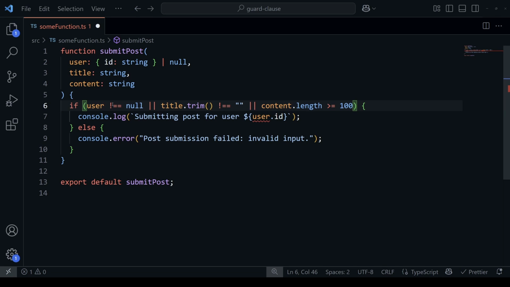So we have 3 conditions. The first one being if user is not equal to null. So instead of doing that, we want to check if it is equal to null. The next condition is if the trim is not equal to an empty string. So we're going to do the same thing there. This will be actually if it is an empty string. And the opposite of this condition right here, checking if it's greater than or equal to 100, is just checking if it is less than 100. So we have just completely inverted our logic.